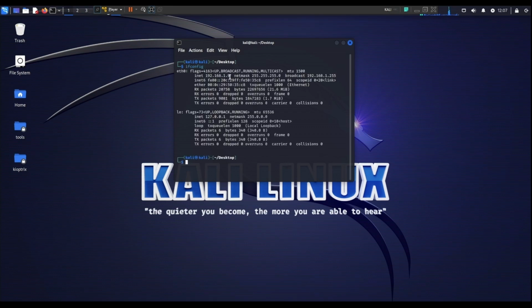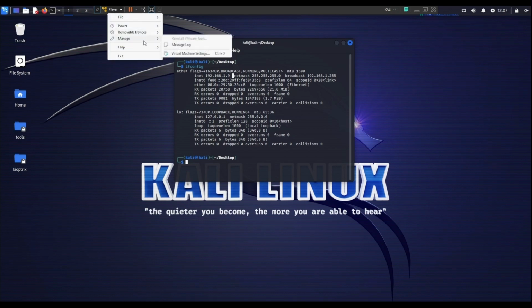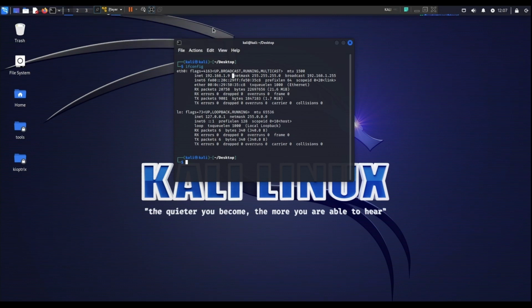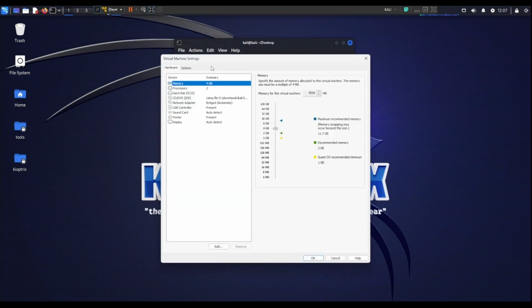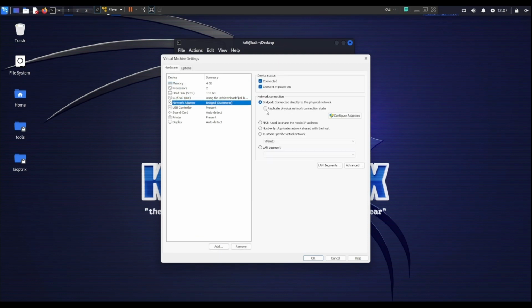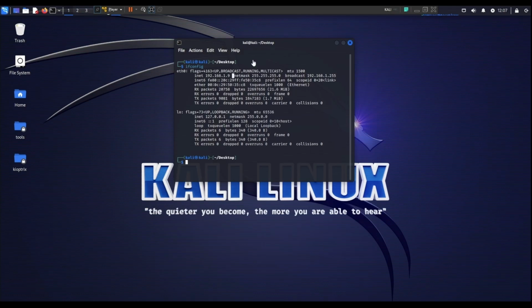Here I have got the IP address of my Kali machine. In case you're getting a weird IP address like 10.0.0.1 or 10.0.0.2, it is probably because your Kali machine is not able to communicate properly. So if that is the case, go to virtual machine settings, network adapter, and make sure it is bridged. That should solve the issue.